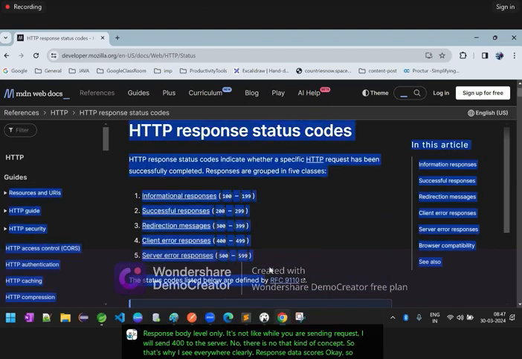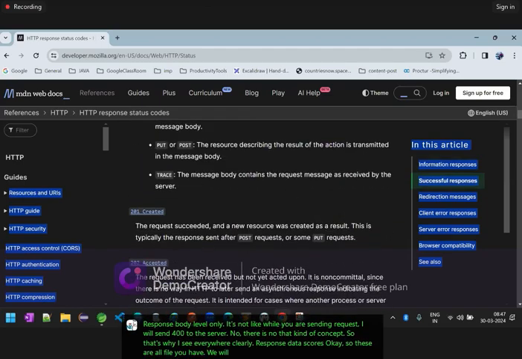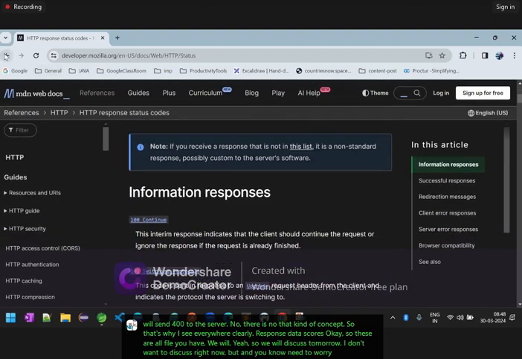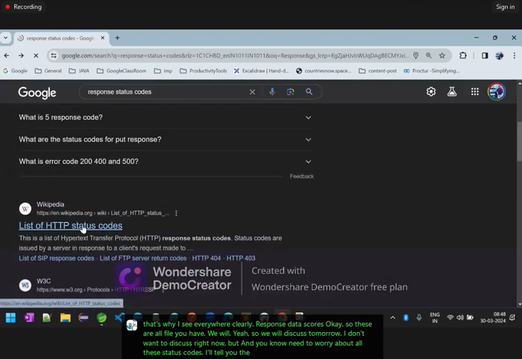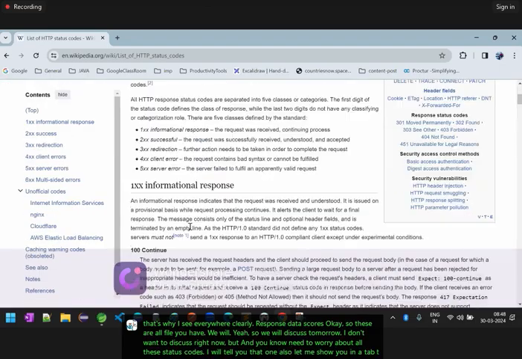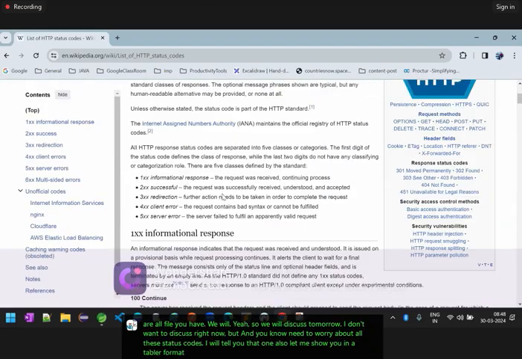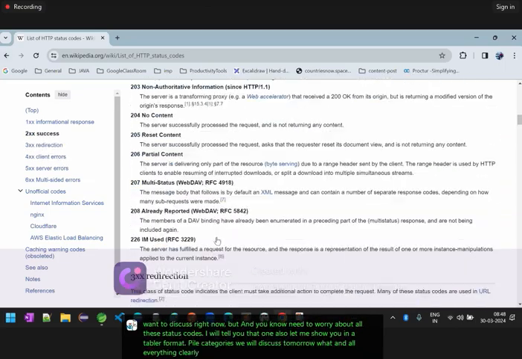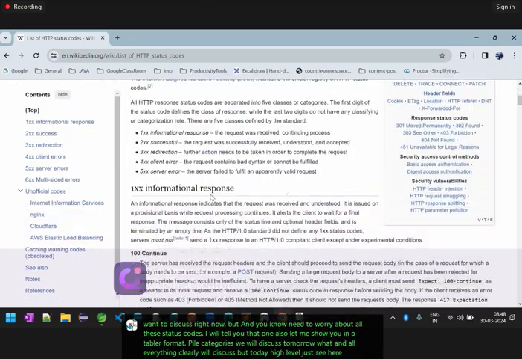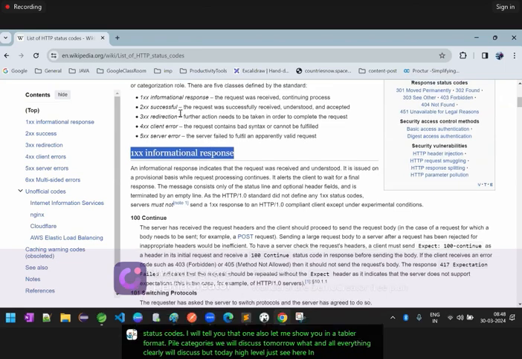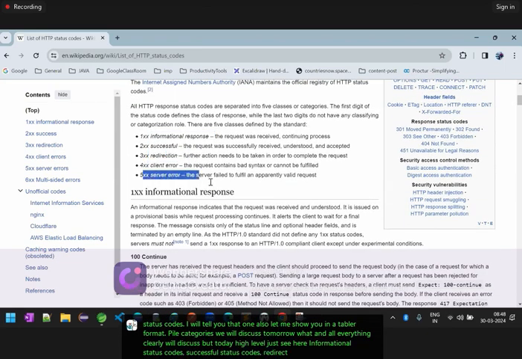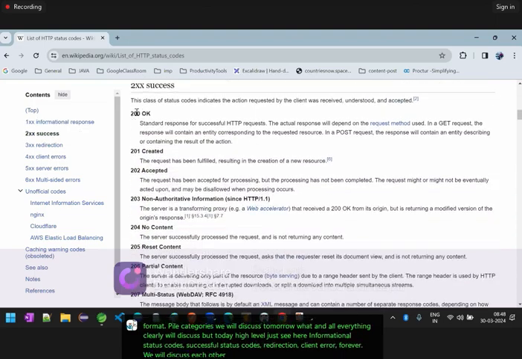Okay, so these are all 5 you have. We will discuss tomorrow. I don't want to discuss right now. And you don't need to worry about all these status codes. Let me show you in a tabular format. The 5 categories we will discuss tomorrow, everything clearly. But today, high level, just see here: informational status codes, successful status codes, redirection, client error, server error. We will discuss each and everything tomorrow.